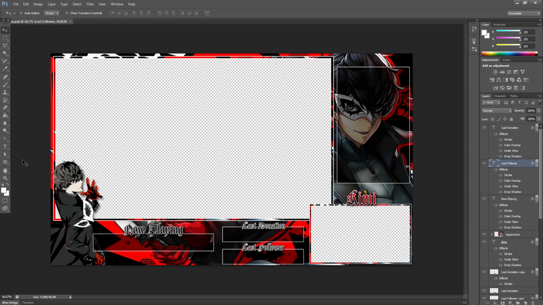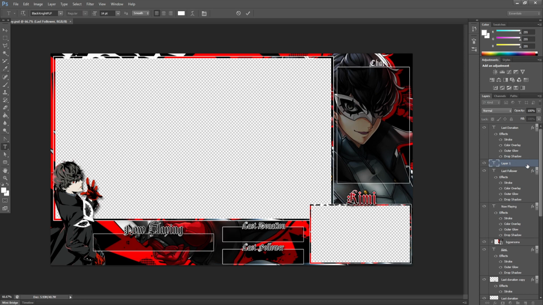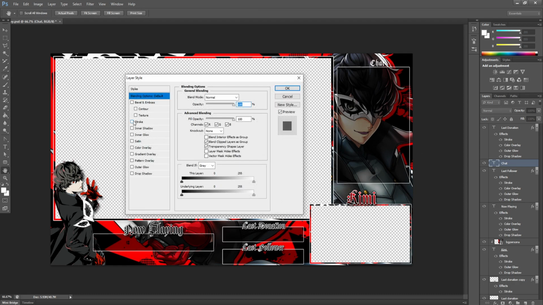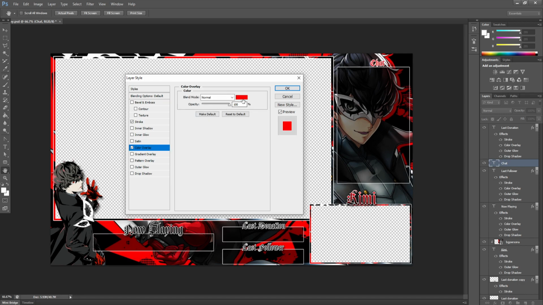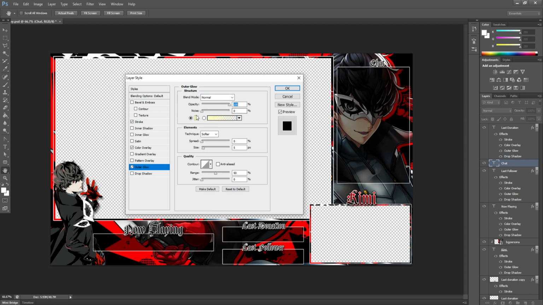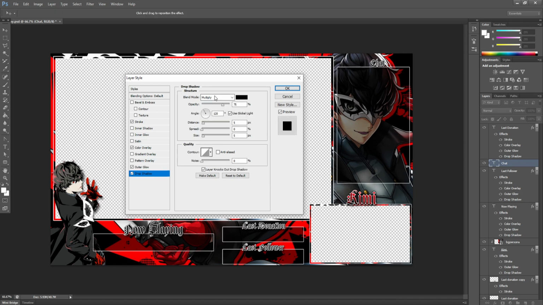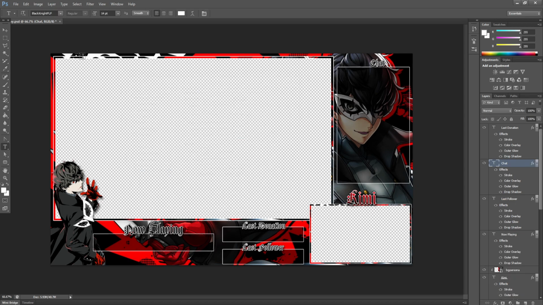Now we need one for the chat as well. Same thing again. Stroke, white. Color overlay, black. Outer glow. A lot of these settings you can play around with. These are just the ones I keep using because they fit well most of the time. It's just like that.